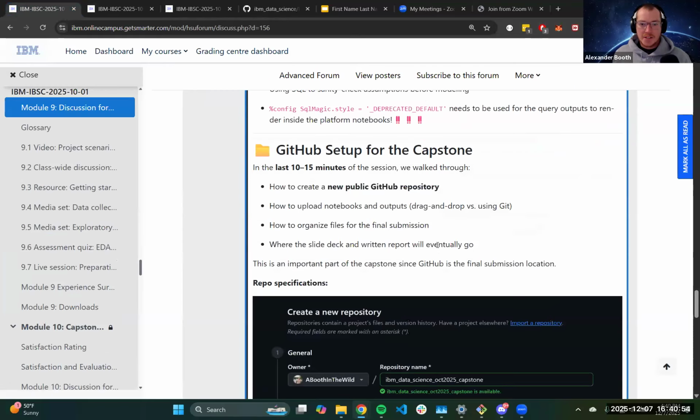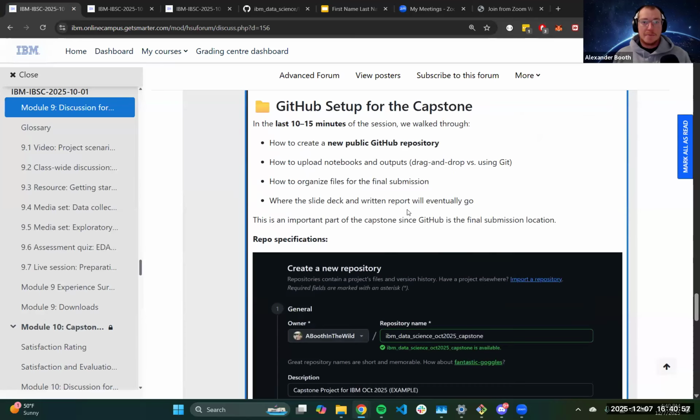Cool. We also then walked through how to set up GitHub for the capstone. So this is important. If you watch anything of the last lecture, watch the last 10 to 15 minutes. For the capstone project, you will be expected to upload your notebooks from week 9 and week 10, as well as your slide deck and optional written report to a GitHub repository, and then you will submit that repository link as the submission for your project. And again, remember, Karen and I will be grading the capstones. So it's not too bad.